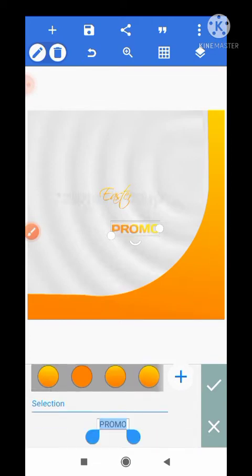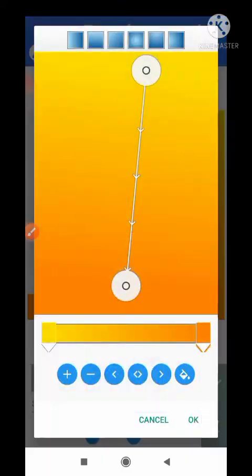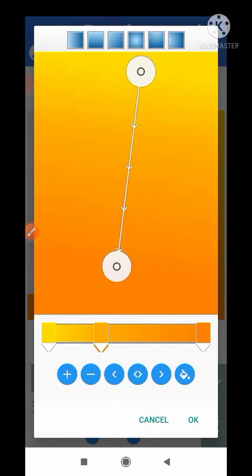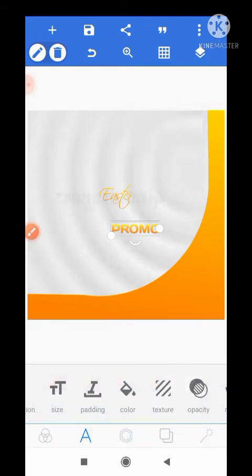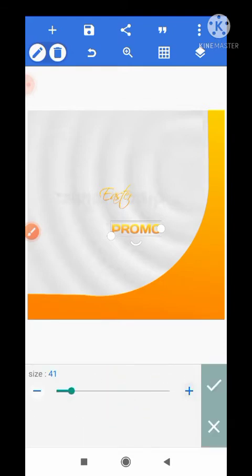And then for this gradient, we want to play around with it a bit. So we'll add this, and then we'll drag it this way, and we'll take it up a bit, change the direction a bit, and we'll click on OK. And I think this is okay. So the next thing we want to do is to increase the size. So I'll change this to 55. So I'll click on OK.